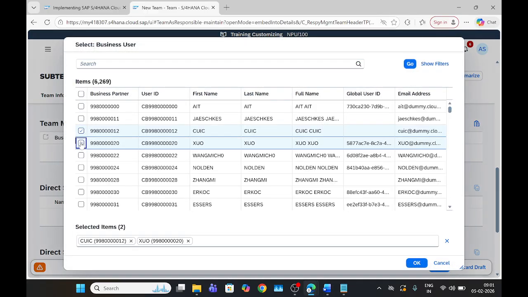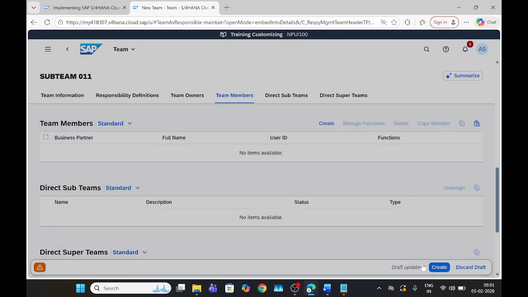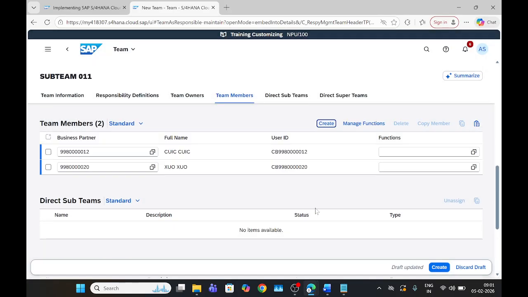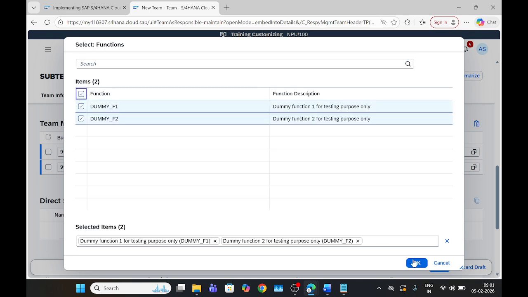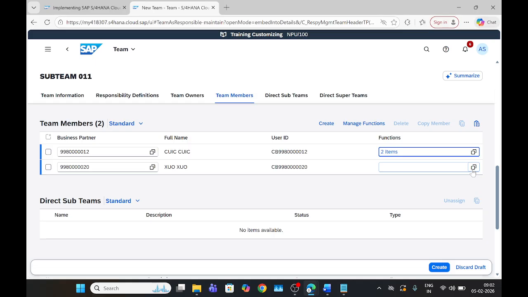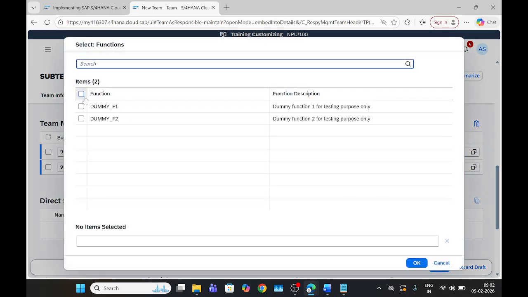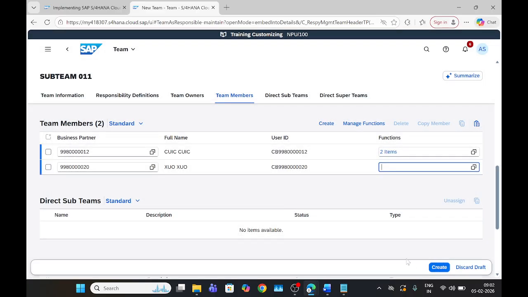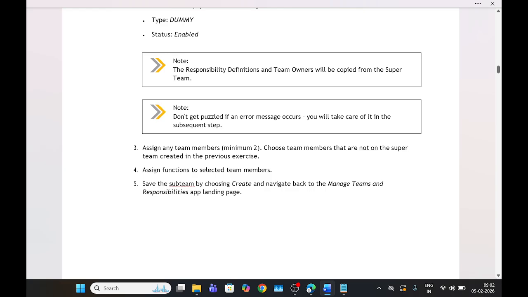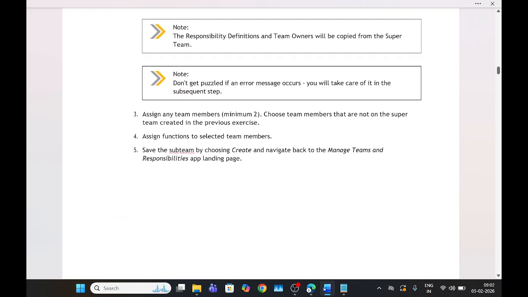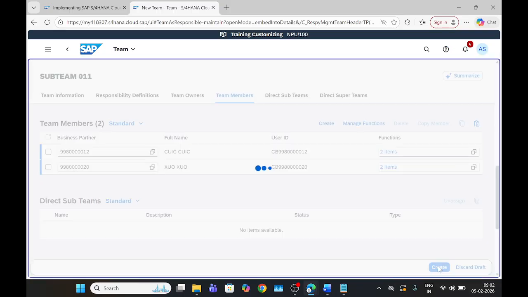Now I am taking this second two. Then OK. Click on OK. Then function. Add function. We have added. Here also add function. Add function. This is the subteam. Save the subteam by choosing create and navigate to the manage team and responsibility landing page. Create here.